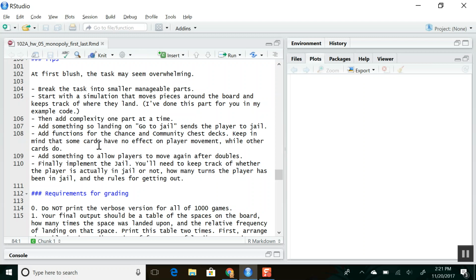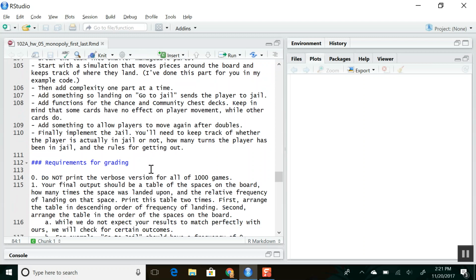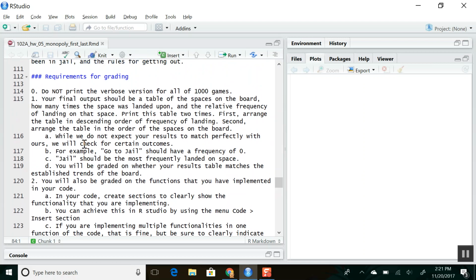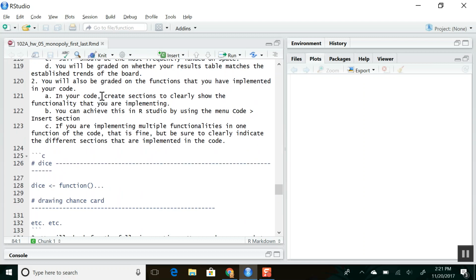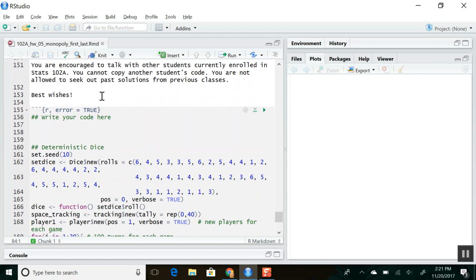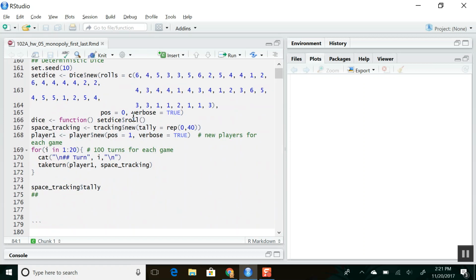There's some rules there. So read through the rules regarding jail, and you'll want to implement it that way. I've got all of these things about how it's going to be graded, and don't print out all of the output for all 1,000 games or things like that.